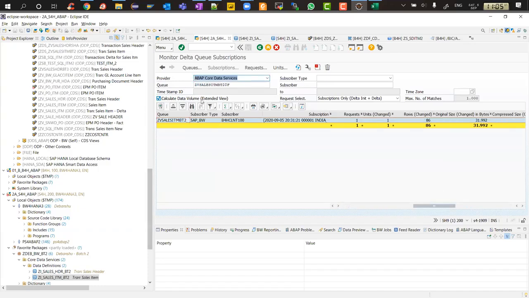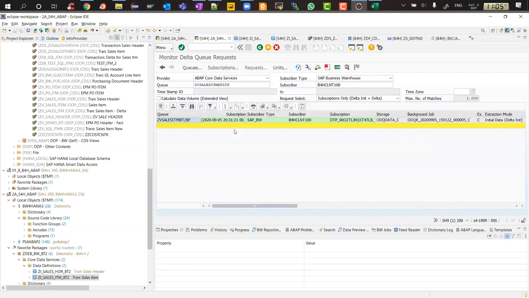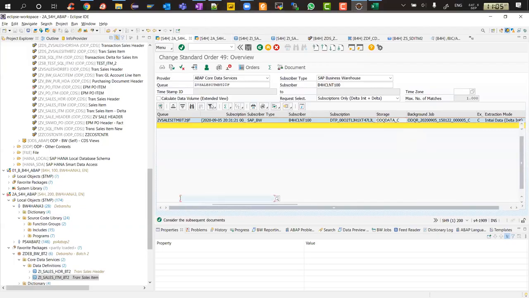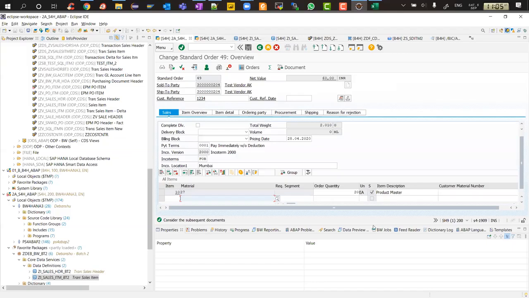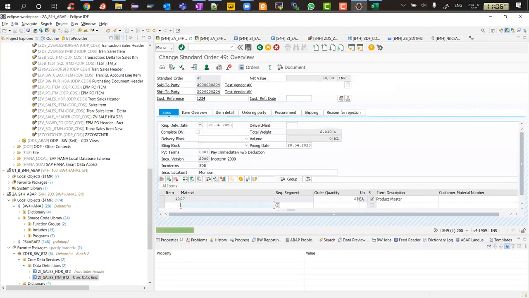So if you click this calculate data volume, it will show the rows, the original size, the compressed size, what is the compression percentage, compression rate is 91%, data is compressed, so on and so forth. So if I go inside this, the storage is ODQ data underscore C for the initialization. So this means that annotation based delta is now using the ODQs. So now we'll quickly go to 49 and then we'll change the quantity. From 20, we will make it to 18, for example.